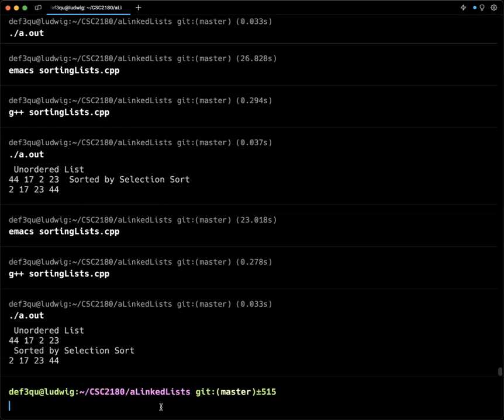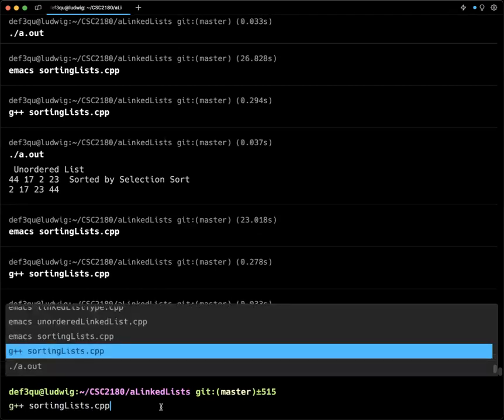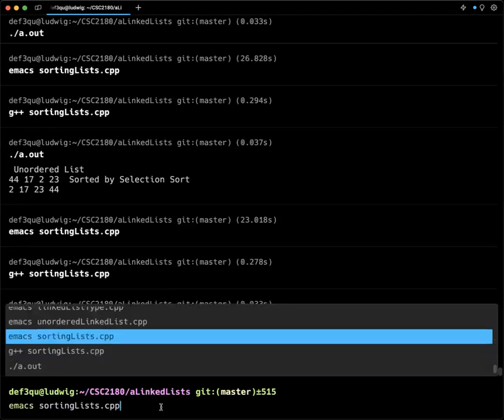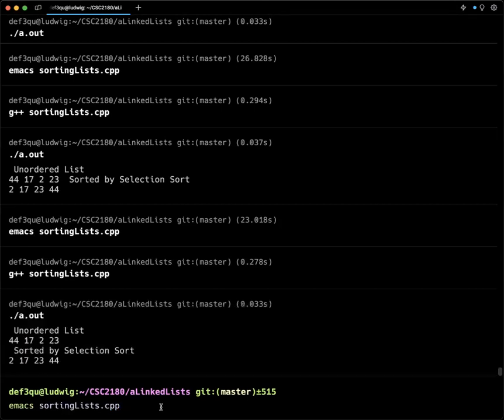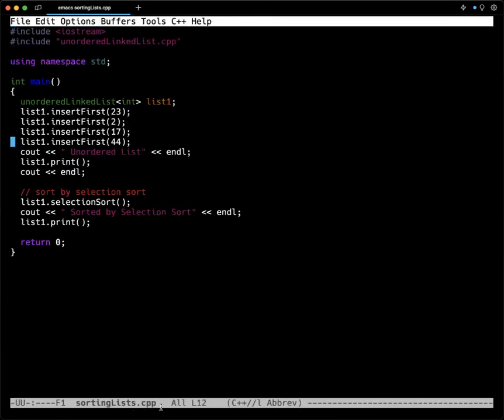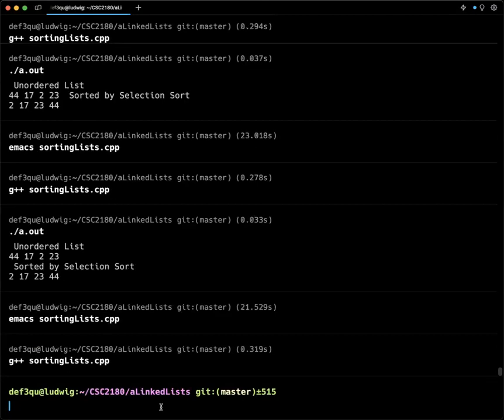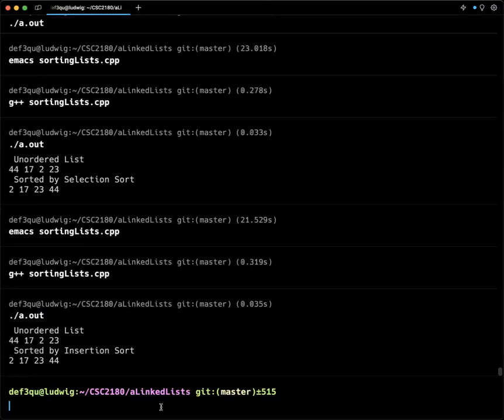Okay. So yeah, that's the basic idea. That should work. And we should be able to do anything that we can do on our unordered linked list. Okay. So, the insertion sort should look exactly the same thing. There we go. It sorts as well.